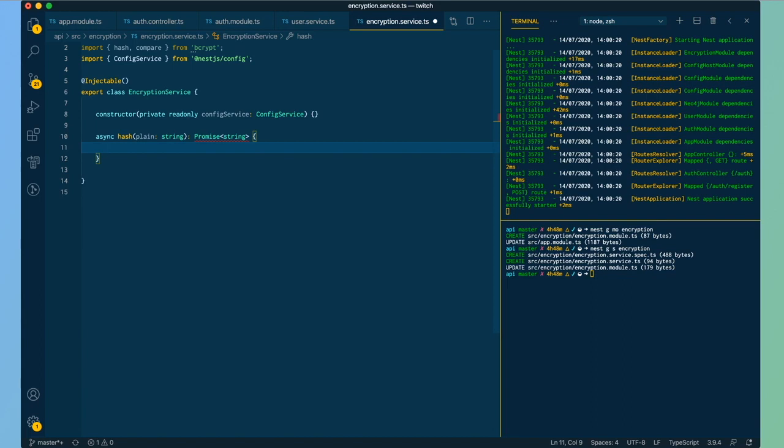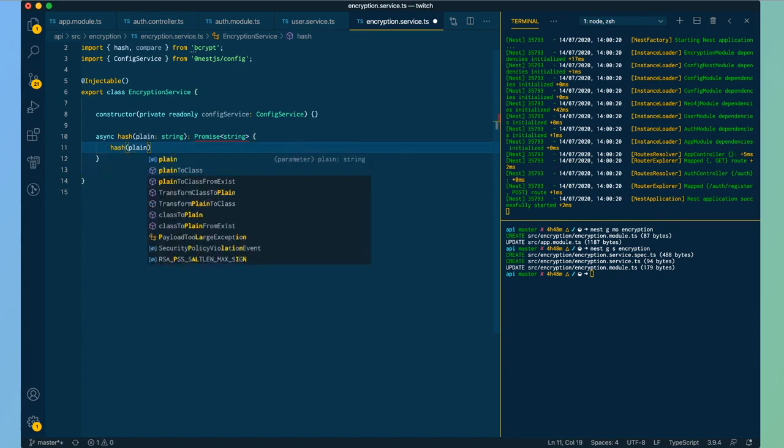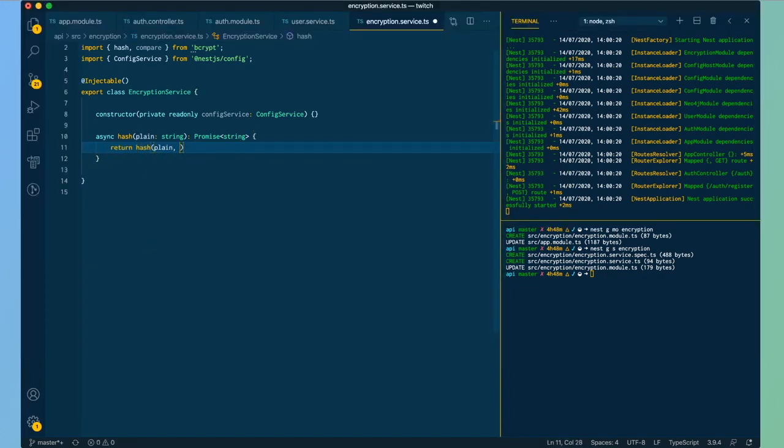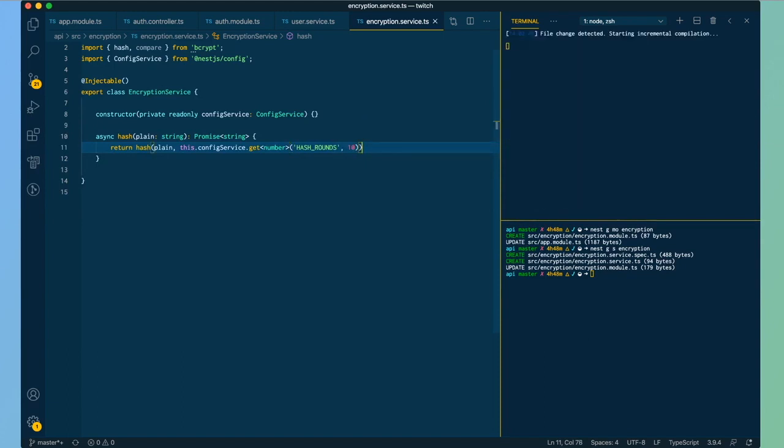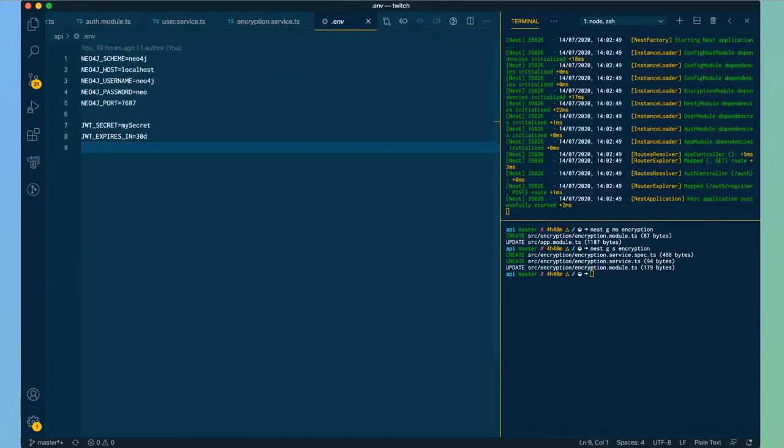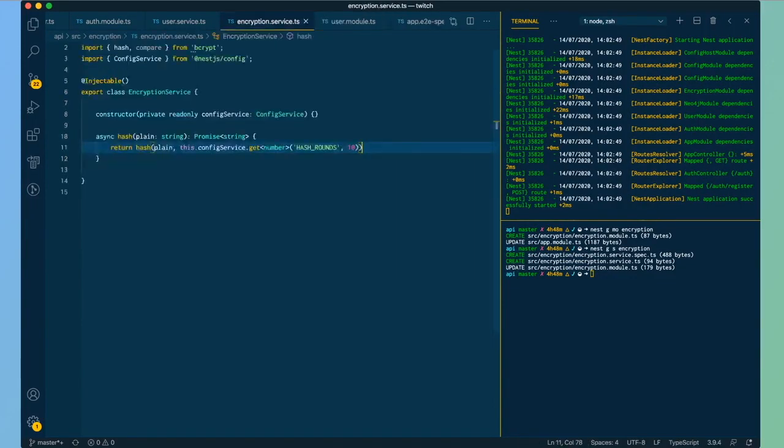And then what I want to do is use the hash function. I want to hash the plain string. And so for the salt rounds, what I want to do is get a value from the config service. So it will be a number, and the key will be hash rounds, and then we'll default that to be 10. It seems to be the default that's used in the documentation. So for example, if I look in the .env file, I can say that the hash rounds will be 20. So it'll just give us an extra level of encryption there.